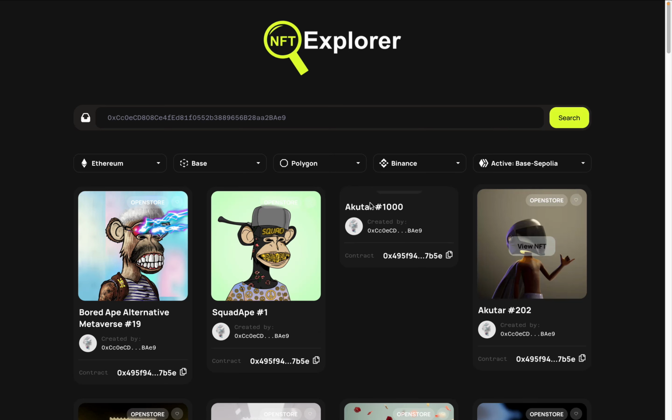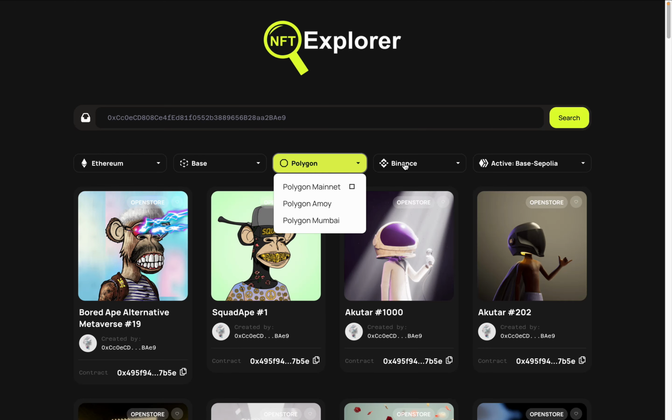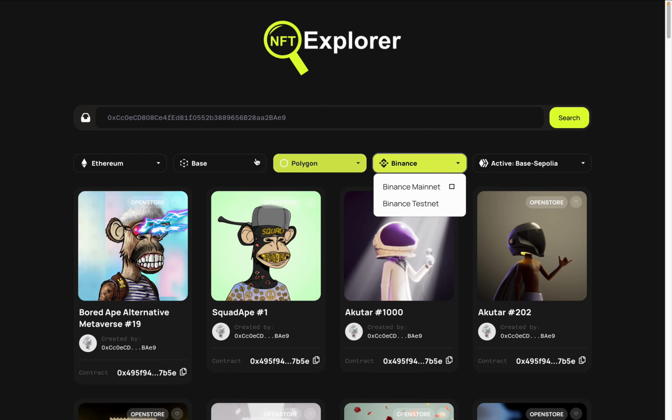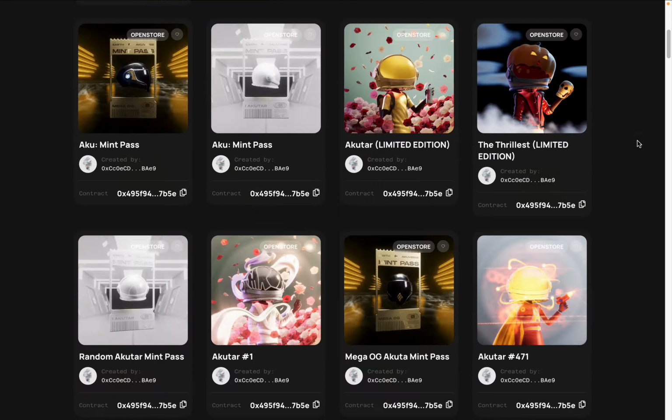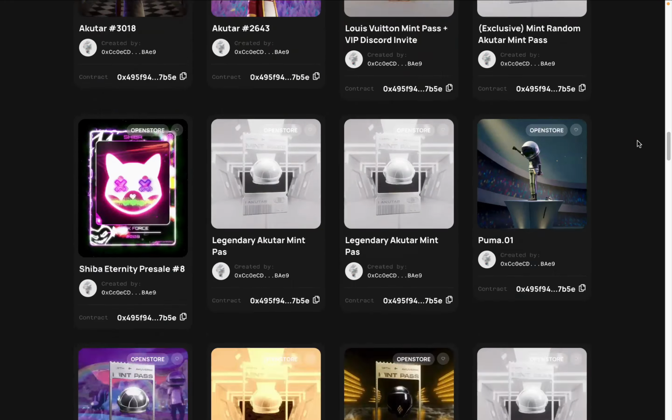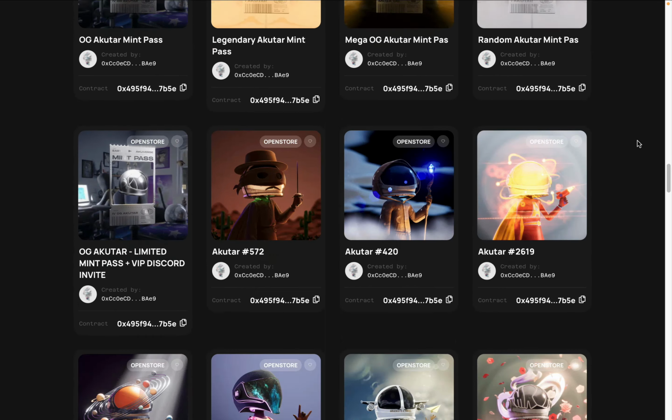You can check all the networks one by one. So here we got it. If you want to go back to Polygon, you can do that. If you go to Binance, Base, or any other network which is available here, you can simply switch. So this is what exactly we're going to build. I hope you guys have gotten a complete understanding of how exactly it's going to look.